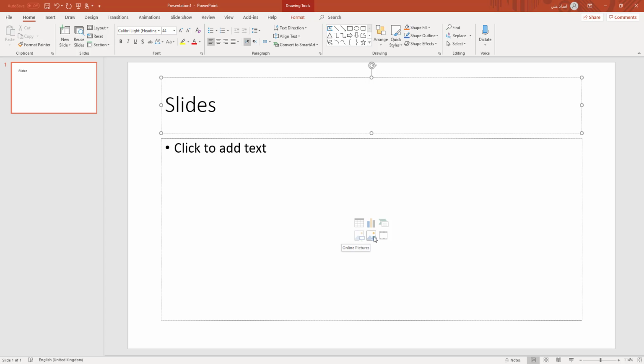This gives you the option to search for pictures directly here, but I recommend just finding your own pictures and then uploading them separately. The reason for that, sometimes it links the pictures, and when you open up the presentation without an internet connection, the images may not display.